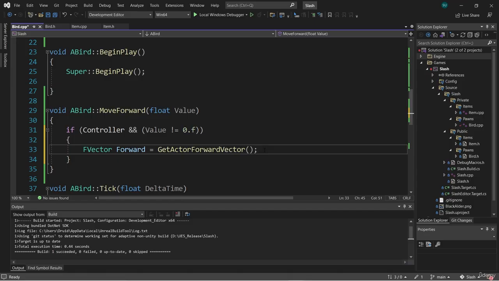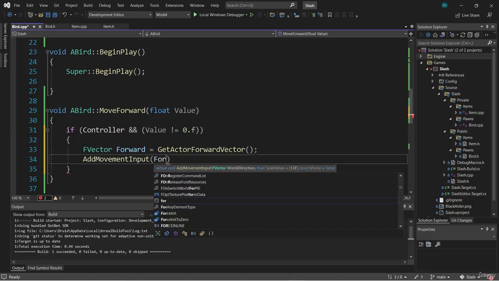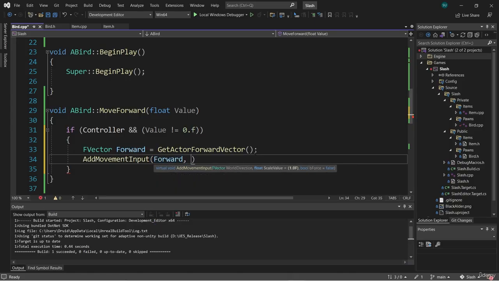So the way to use this is to call the function that the bird class inherits from a pawn called add movement input. And add movement input requires a direction. We can use forward. And it also requires a value. Now, it's called scale value. See this? Scale value is an input parameter of type float, and by default, it's set to 1. We also have a Boolean called bForce set to false. That's whether or not we should use force.